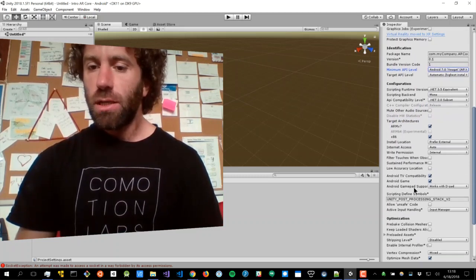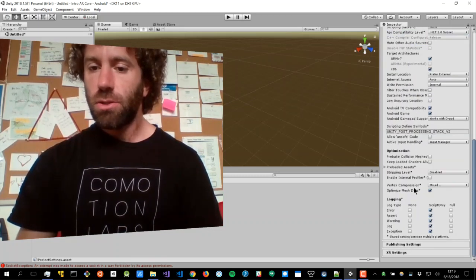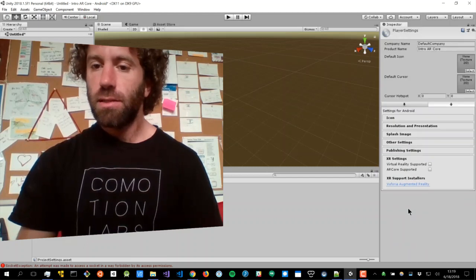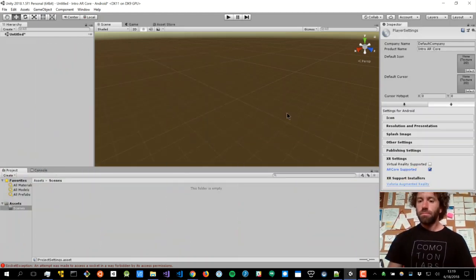The final thing we need to adjust inside of player settings, you're going to scroll all the way down and choose XR settings, and then check AR Core supported. Now that we've done all that, we're ready to begin.